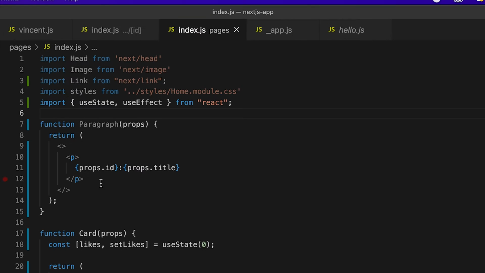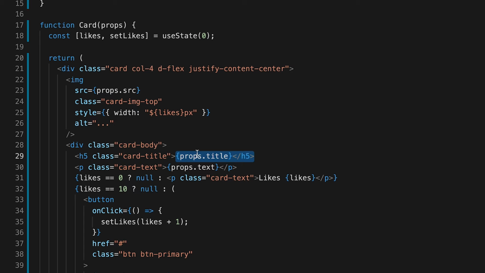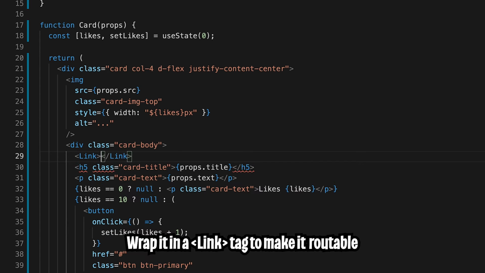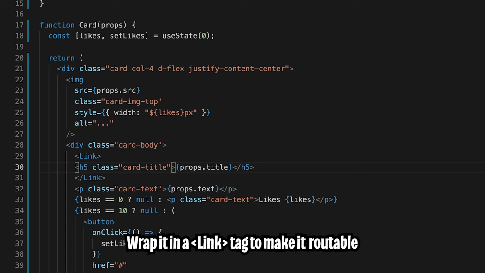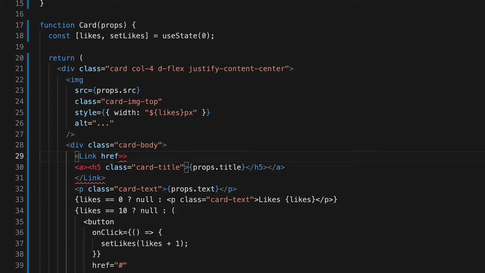And now let's go back to index.js. And inside the card component for each Pokemon, let's make it so that the title is clickable. So let's add a Link tag here and close it and copy this and put it underneath it. And now let's wrap this h5 inside an a tag. And now inside the link, we can do href equals, and for this href, we can pass an object. So open the squiggle brackets and open the squiggle brackets again.